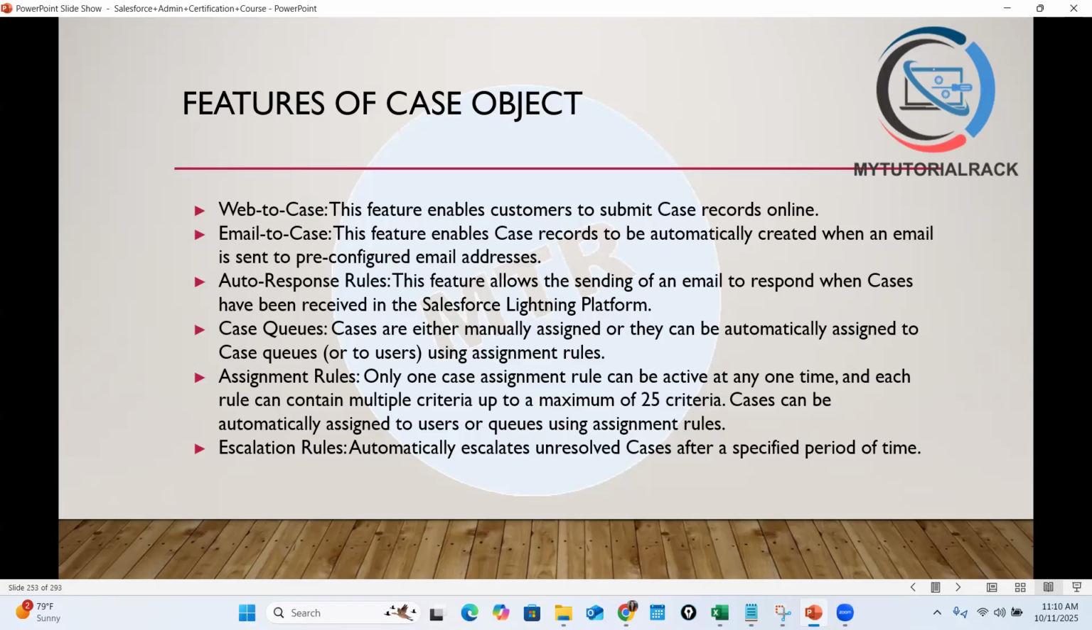Auto response rules, basically anytime a case gets created, you want to send a quick received email that, hey, we got your case, we're working on it, and give us a day or two to work on it. Okay, so that is your auto response rules.